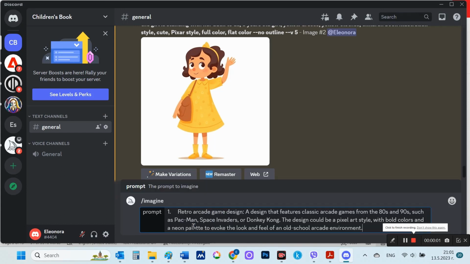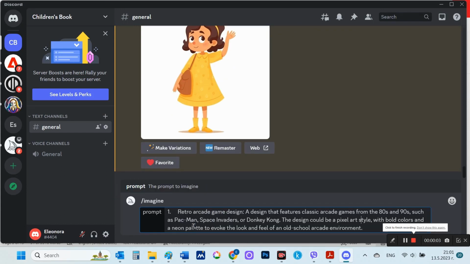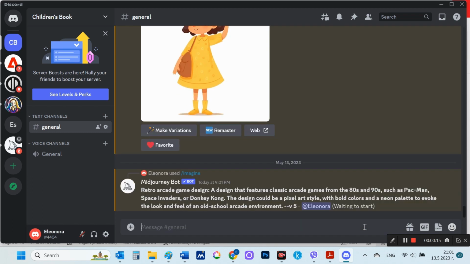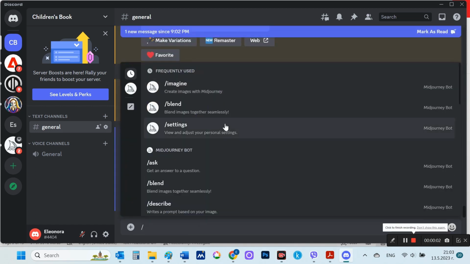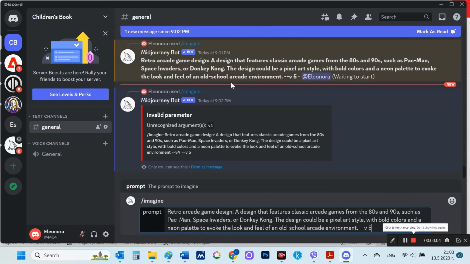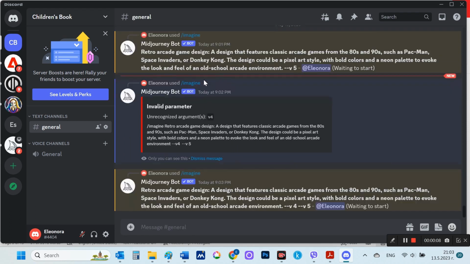To create the designs, I will be using Midjourney AI. Now I'm going to run these prompts that ChatGPT gave me. Imagine prompt, retro arcade game design. A design that features classic arcade games from the 80s and 90s, such as Pac-Man, Space Invaders, or Donkey Kong. The design could be a pixel art style, with bold colors and a neon palette to evoke the look and feel of an old-school arcade environment.